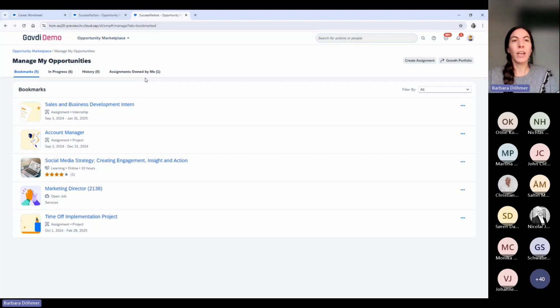Now, if it is a learning, or, for example, an internal job, of course, that's different. You will be able to just get that learning and go through that course. If it is an internal job posting or job opportunity, you can decide whether you will actually apply for that role and be considered as an internal candidate for that specific role.